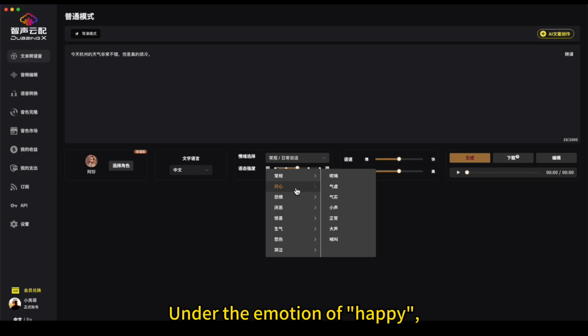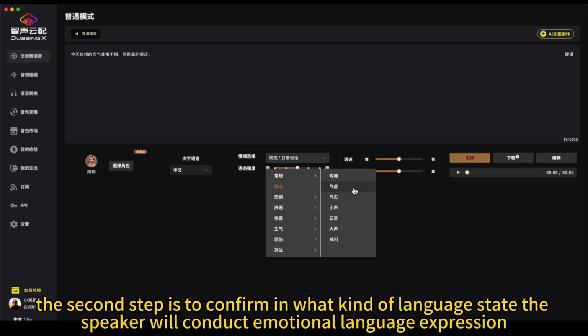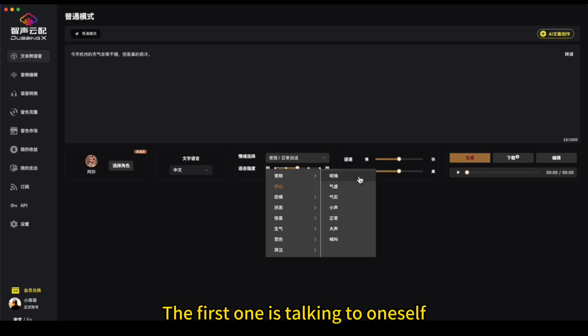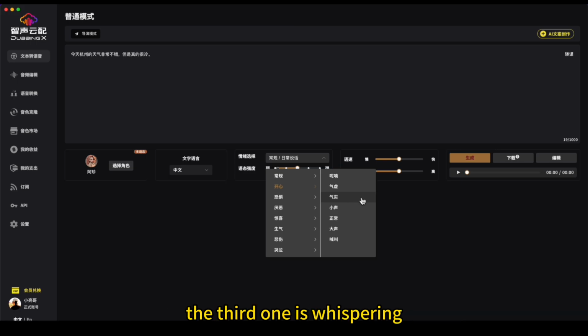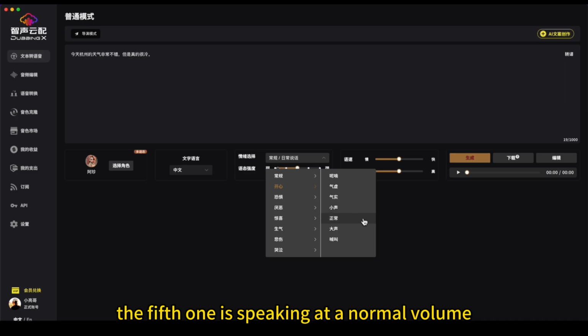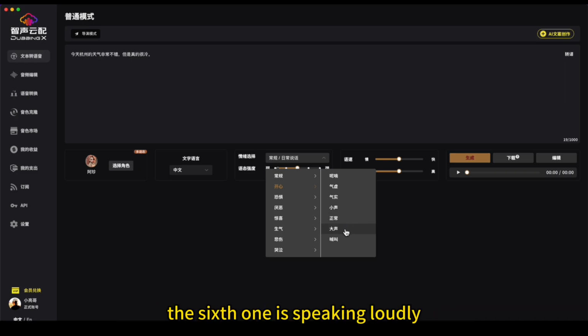Under the emotion of happy, the second step is to confirm in what kind of language state the speaker will conduct emotional language expression. The first one is talking to oneself, the second one is speaking in a low voice, the third one is whispering, the fourth one is speaking softly, the fifth one is speaking at a normal volume, the sixth one is speaking loudly, and the seventh one is shouting. Now let's choose speaking loudly.